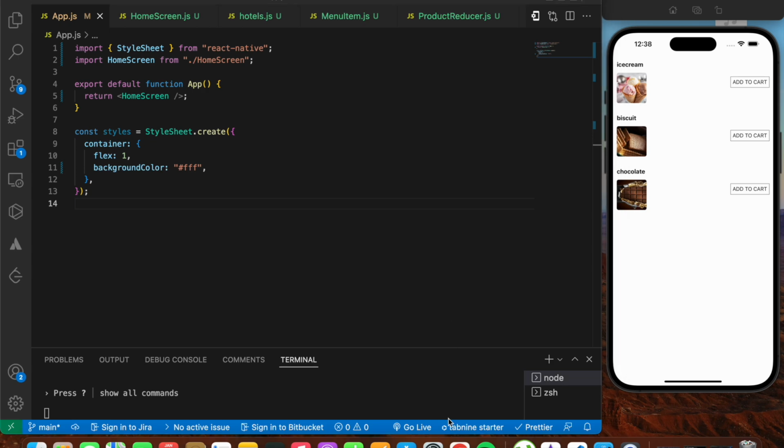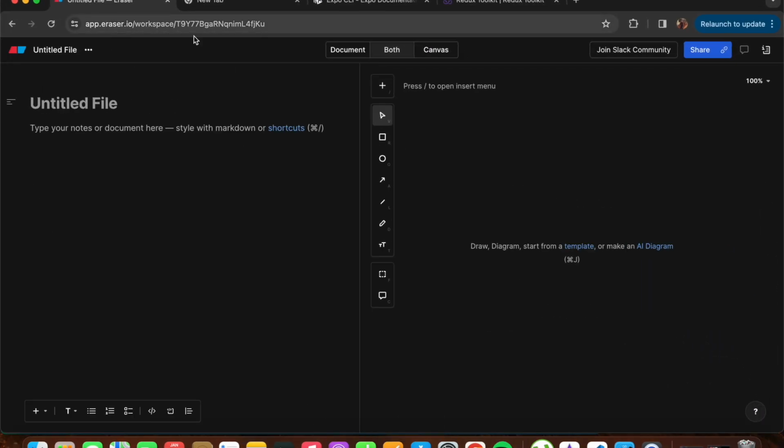So I'm going to head over to Chrome, and then I've opened up eraser.io. Here we'll be understanding in a schematic way, so it becomes easy to learn all of the simple steps that are present. Here I'm just going to say Redux Toolkit use cases, you can give any name you want.